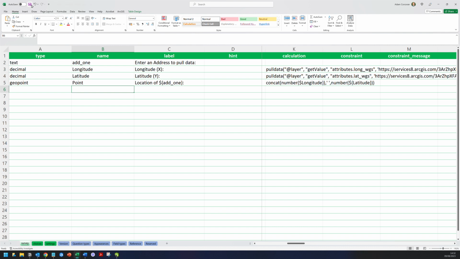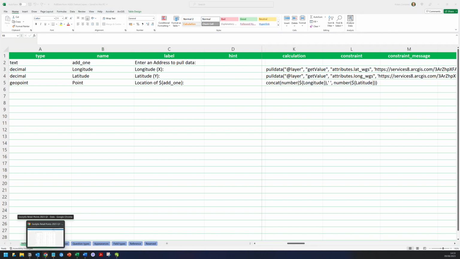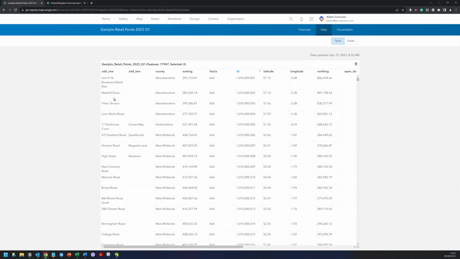Now, let's save this. A lot of my testing is going to be done in Survey123 Connect. In order to test this, I'm going to go back to my Geolytics attribute drive. I can see add1 is the text that we're going to use to fire off. Of course, it's probably better if you use your own unique IDs or postcode, but we can easily just apply it as a string as well.